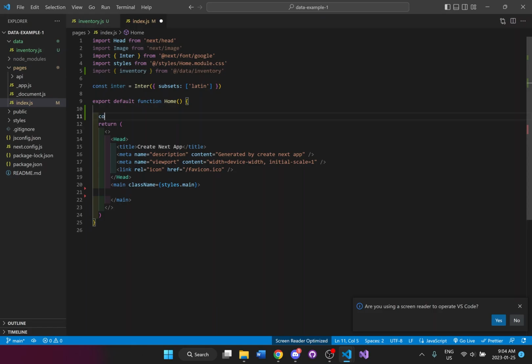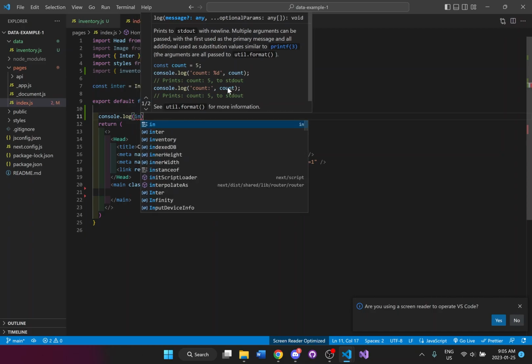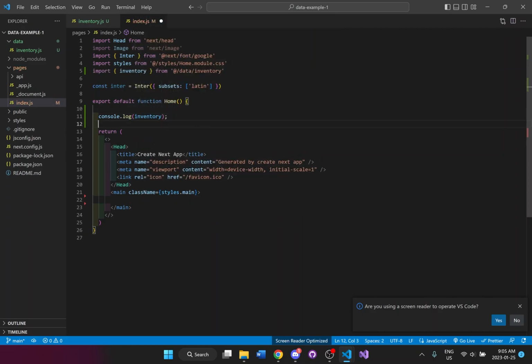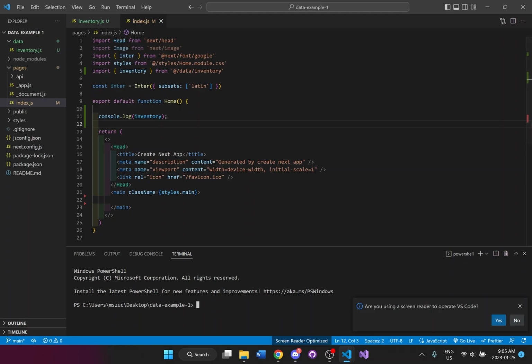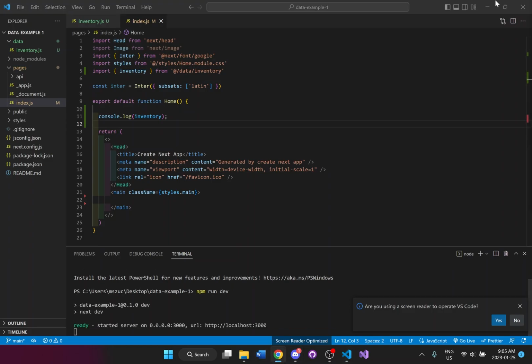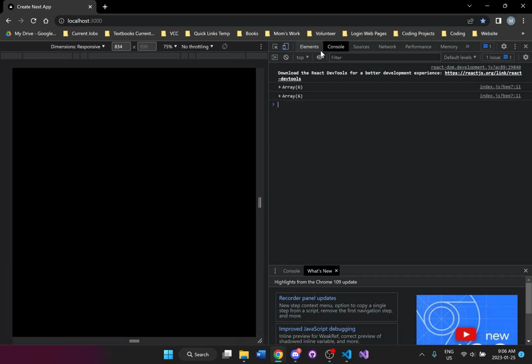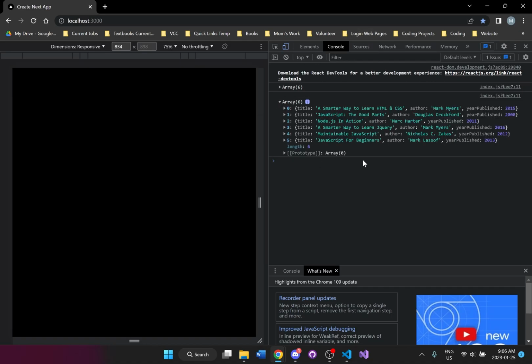I'm going to just do console.log inventory. So I'm just going to run it right now so I could see what is going on. npm run dev. And I'll go to my browser. So you can see right here on the page there's nothing yet because we haven't displayed anything. But here in our console, if we right click, inspect, you can see in the console tab that we have an array of information, which is all of our data that we have set up.